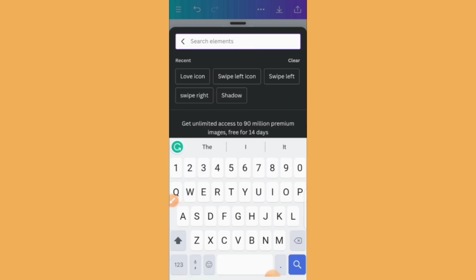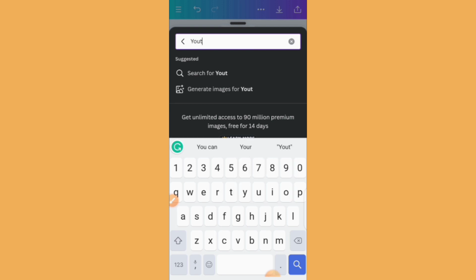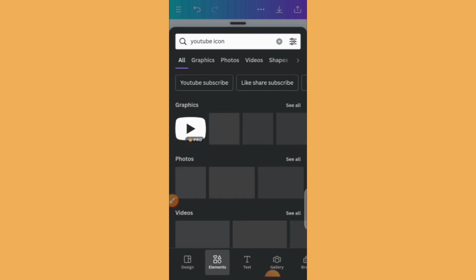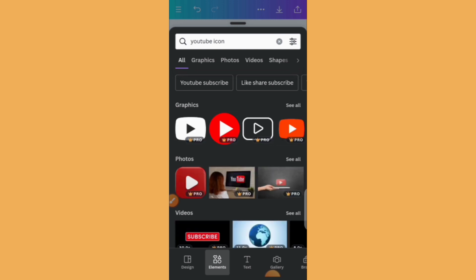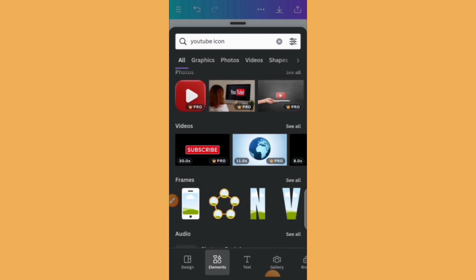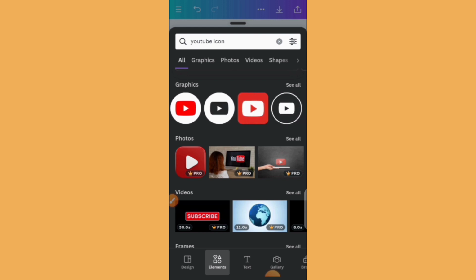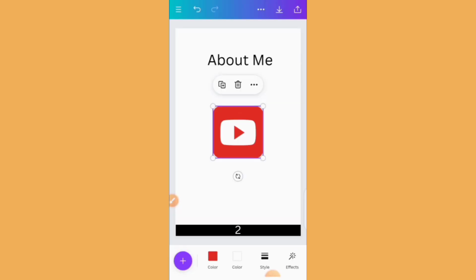Let's search YouTube icon here. All right, this is YouTube icon. You see these first ones, all of them are pro. We still have the one that is not pro version. You see this one, so let's select this one. All right, so this is the YouTube icon.